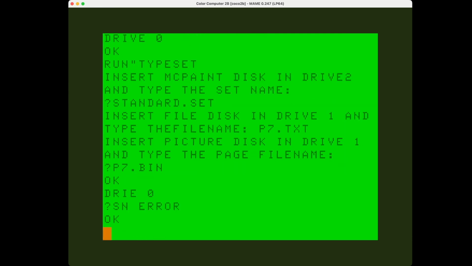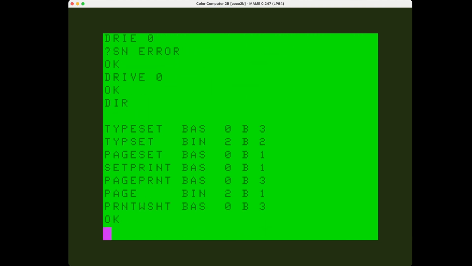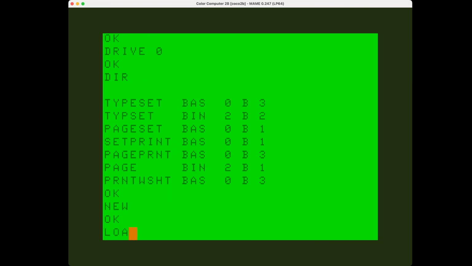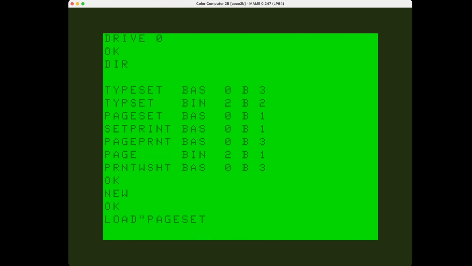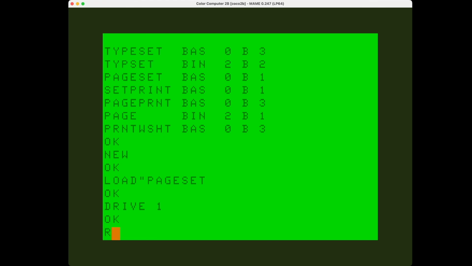So back in main here, now we want to run what's called the page set program. And the page set program is a BASIC only program that compiles all the files in the way that I explained. So we're going to new load page set. I'm going to go to drive 1 because obviously I did this when I was 13 and don't remember the complete instructions on how to operate this program, but this is what seems to work.